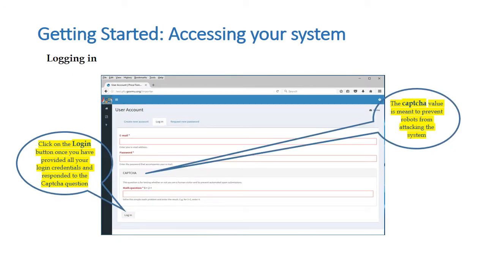Logging in the system. Click on the Login button once you have provided all your login credentials and responded to the CAPTCHA question.